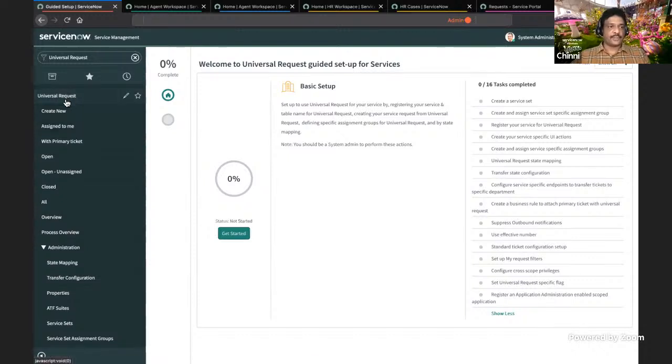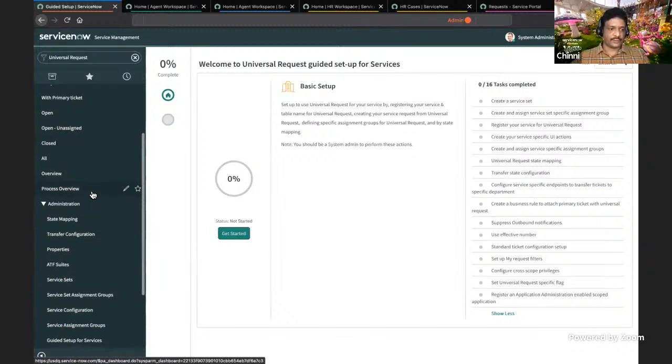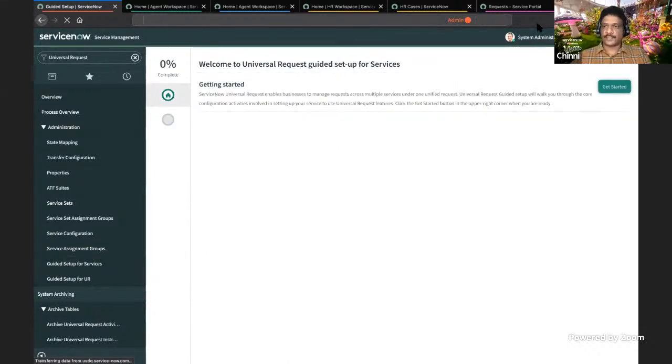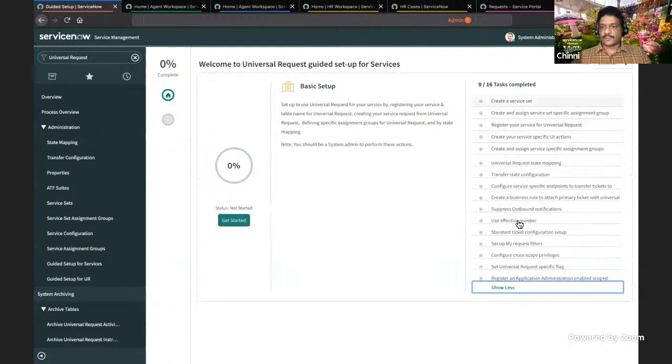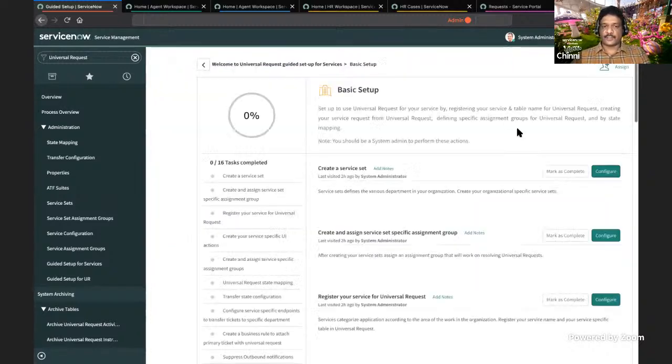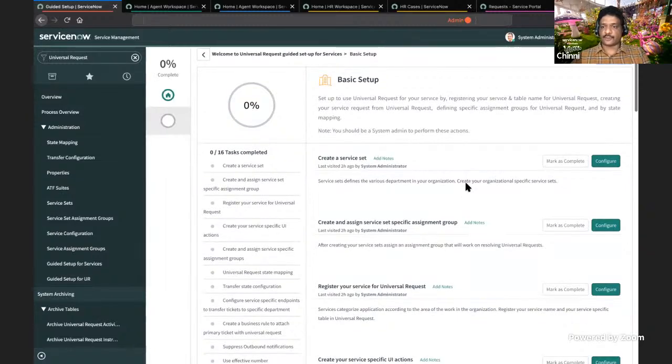So under universal request application administration, you find this guided setup for services and guided setup for universal request. So these are two sets of configurations that you need to make to get UR working. So I go into guided setup for services, click on get started. You see a lot of steps here. I'll take you through a couple of steps here, like creating a service set and assignment group services and state mappings and transfer configurations. So each step is actually descriptive. You can get inside the steps and it describes each of the steps.